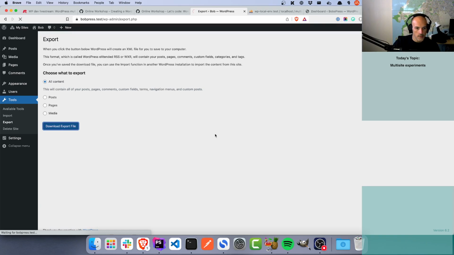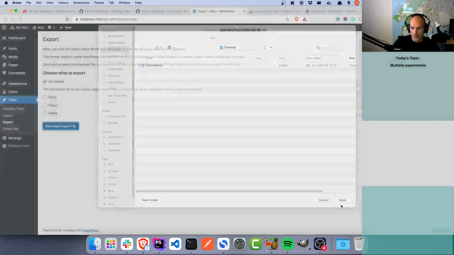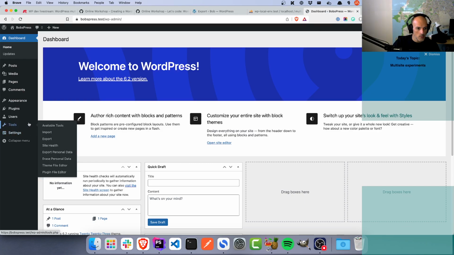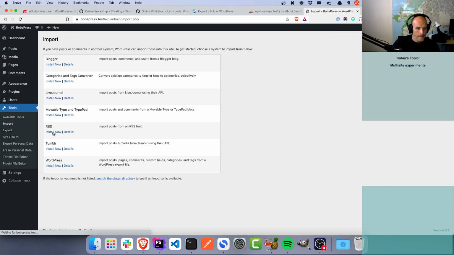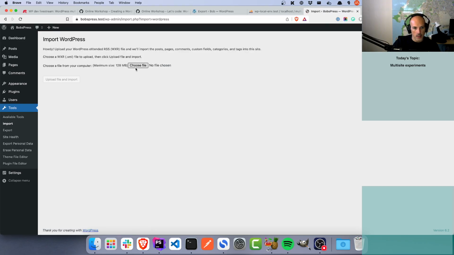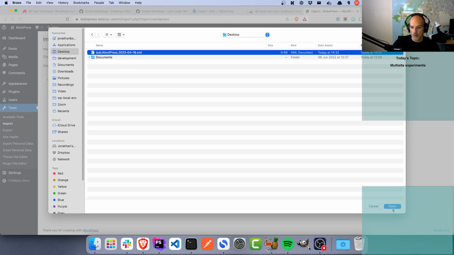Okay, so let's see what happens if we export. That's not going to export all the images though. So this is one way that you could do it. Okay, and then let's import. So what you could do is you could manually copy the media files over. That should work.